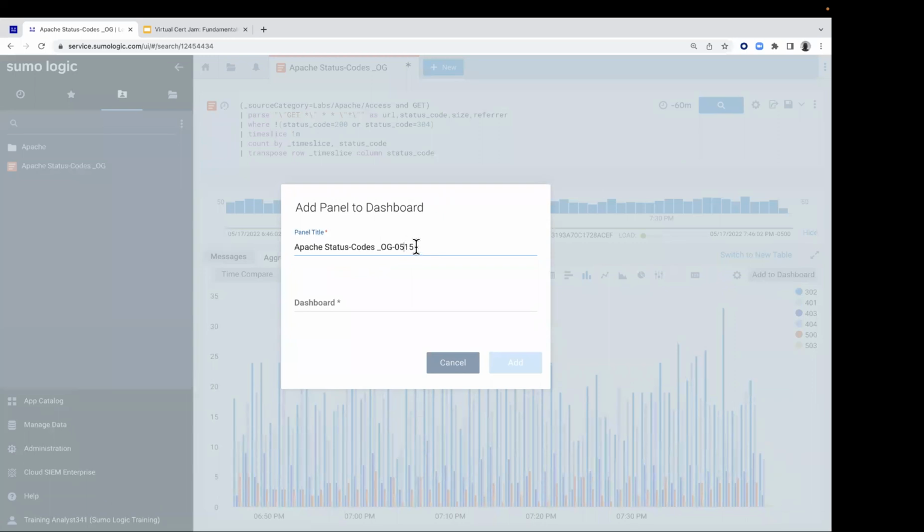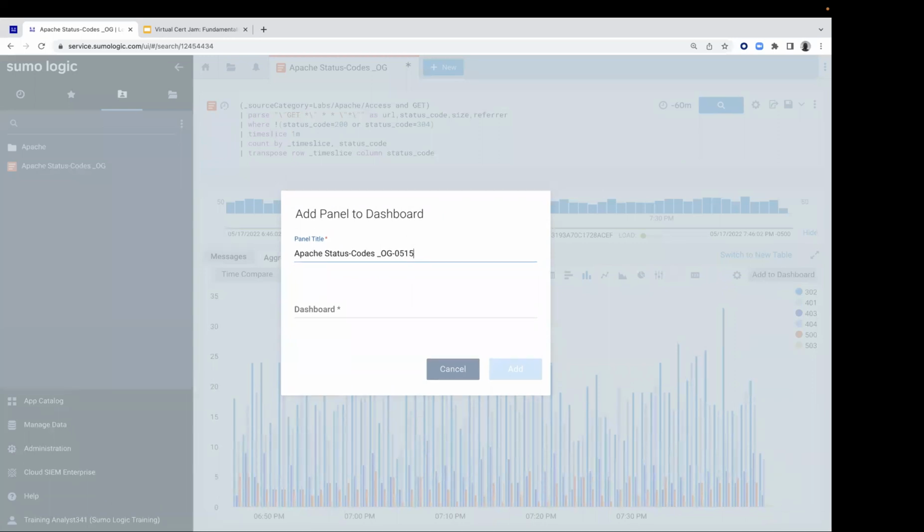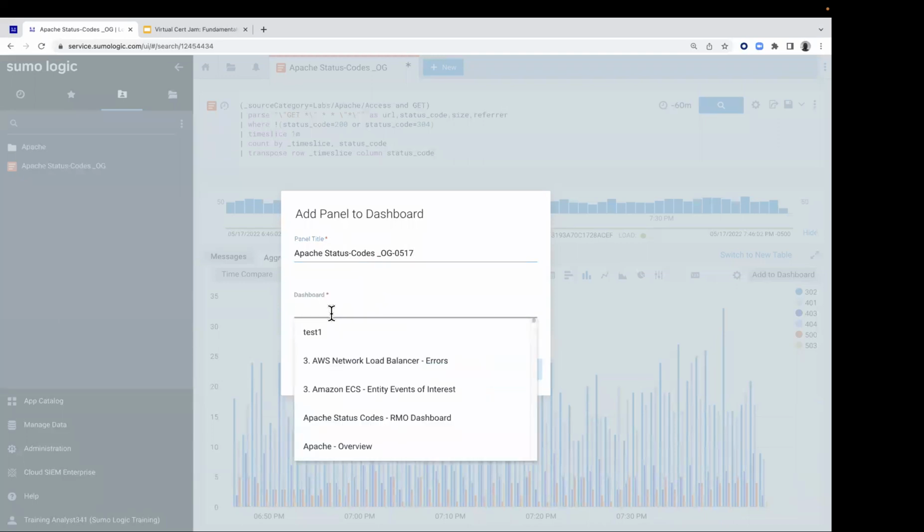Oops. Didn't like that. All right. So you don't have to change your name. I just did that because I have quite a few, but I do want you to click in the dashboard area. And I want you to notice what it's doing.